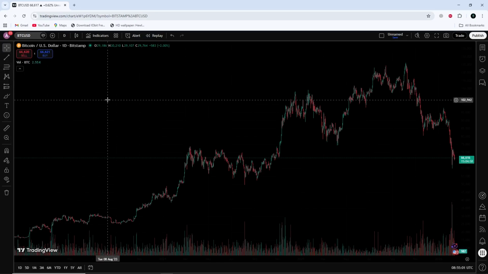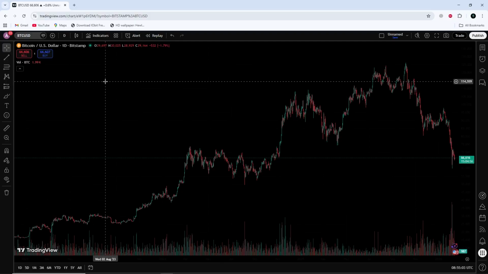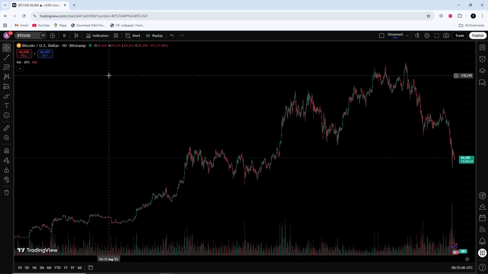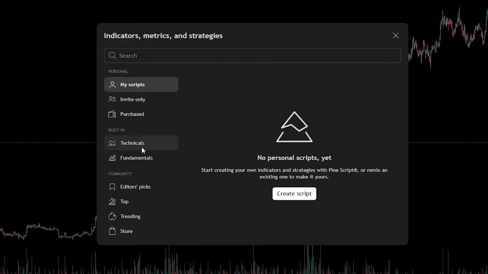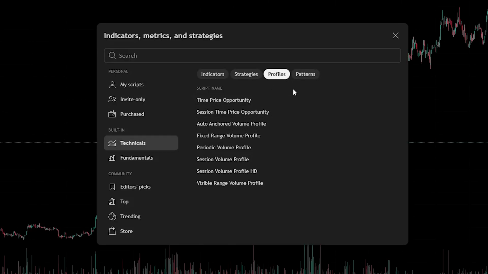The third method is volume profile. This shows volume by price instead of time. Go to Indicators, then Technicals, then Profiles. Select Visible Range Volume Profile or Fixed Range Volume Profile. This will display volume levels directly on the price scale.